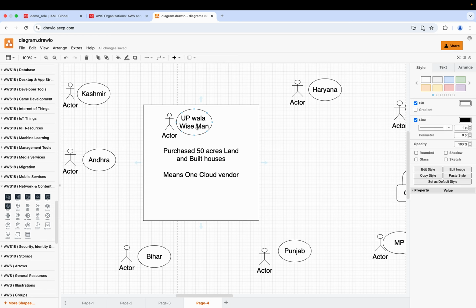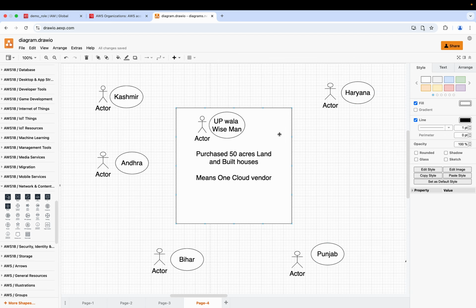When you have purchased a house, you are all living together, so there is no security till now here. Correct. So there are different houses. These Kashmir people are living, Andhra people are living, Bihar people are living, Punjab people are living, and Haryana people are living. So right now there is no security, everyone is living together.